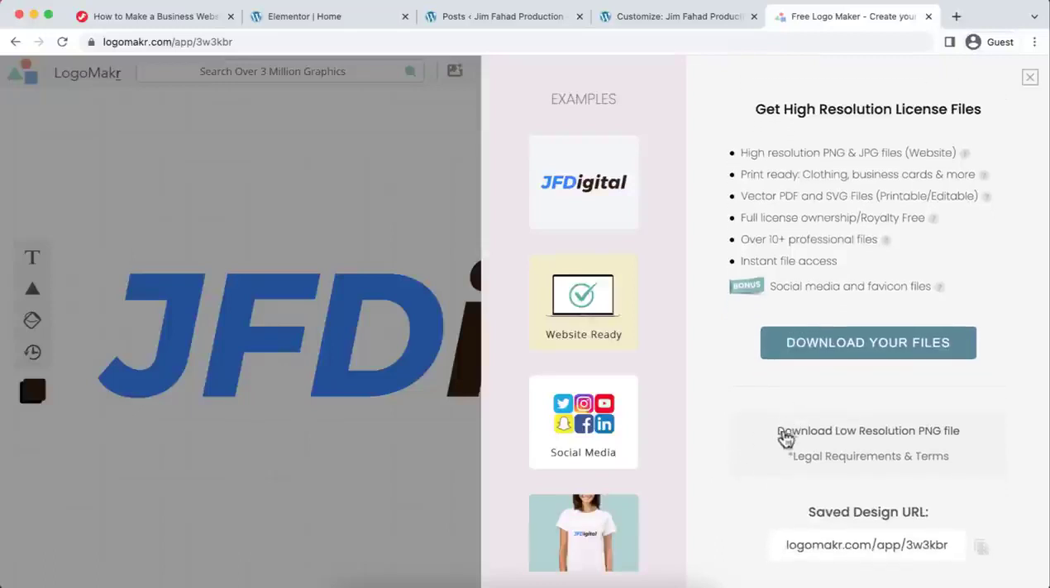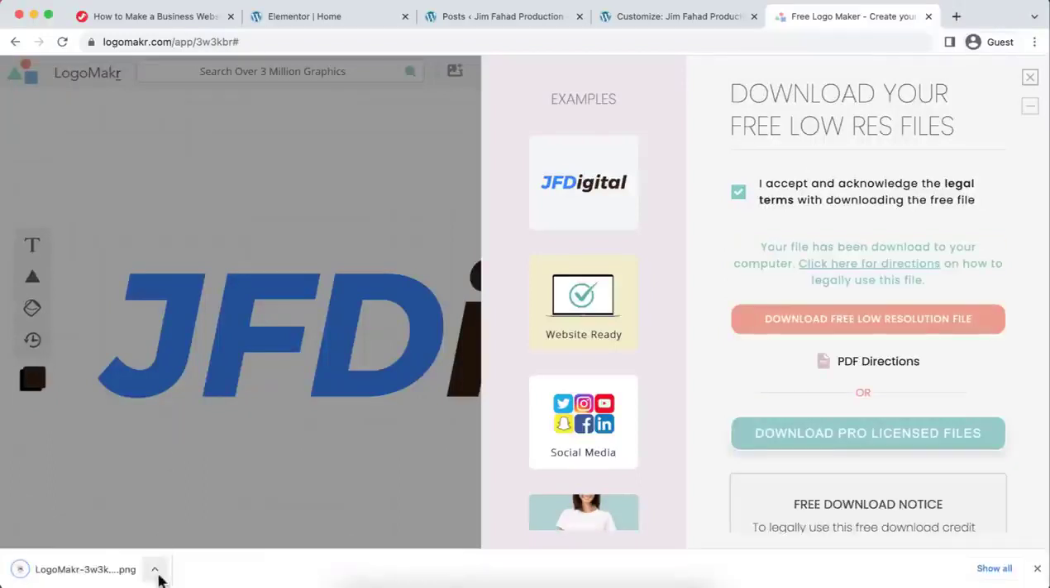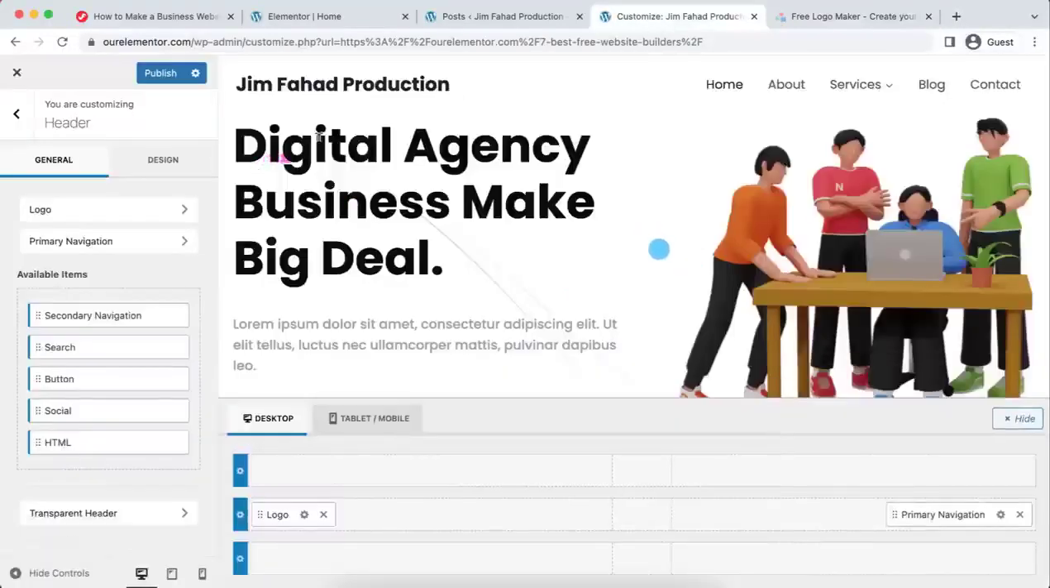So here I'm just clicking on download low resolution PNG file. Let's click there, and from top I'm just clicking on I accept, then click on download free low resolution file. So here it's downloaded. Let's now go back inside our theme customizer. So now here I just want to insert our logo. So from left side, let's now go inside of this logo.